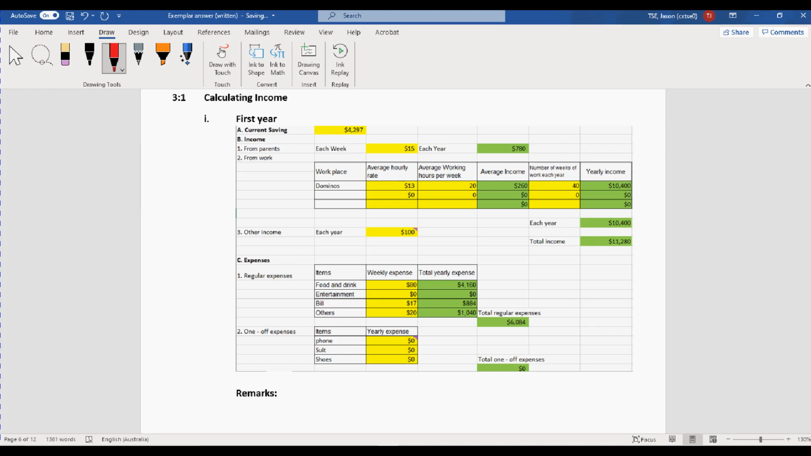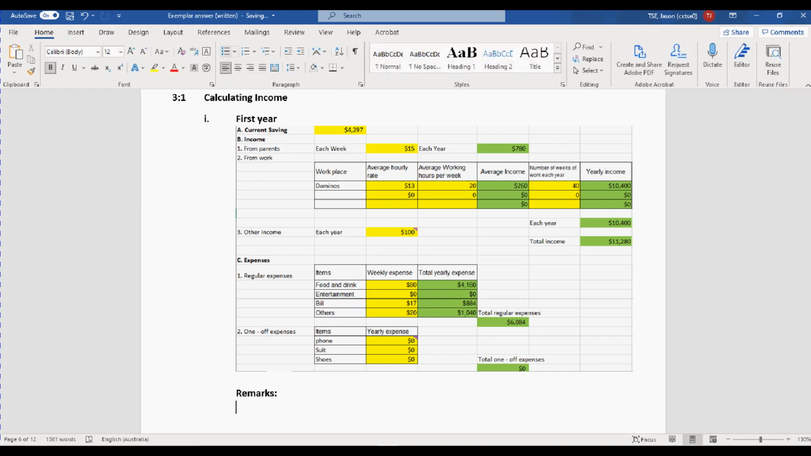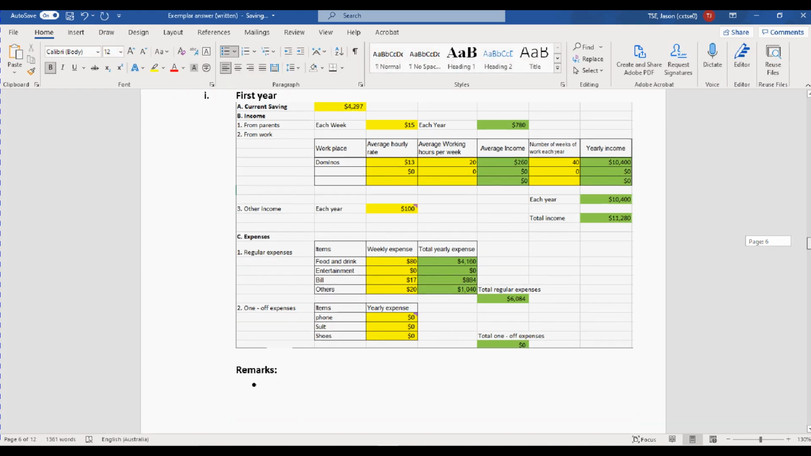For example, let's have some bullet points. How could you get that other income? You say other income is from my grandparent each year. That's a remark for your other income. Otherwise people don't know how you got that other income. Most of the other things are well defined.